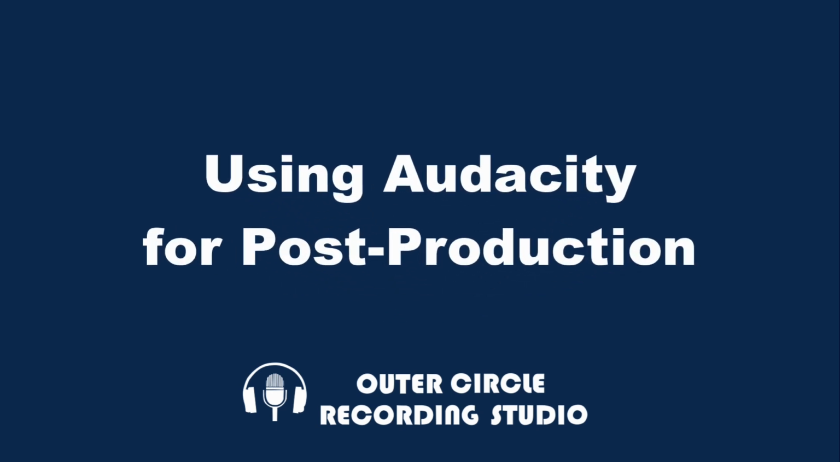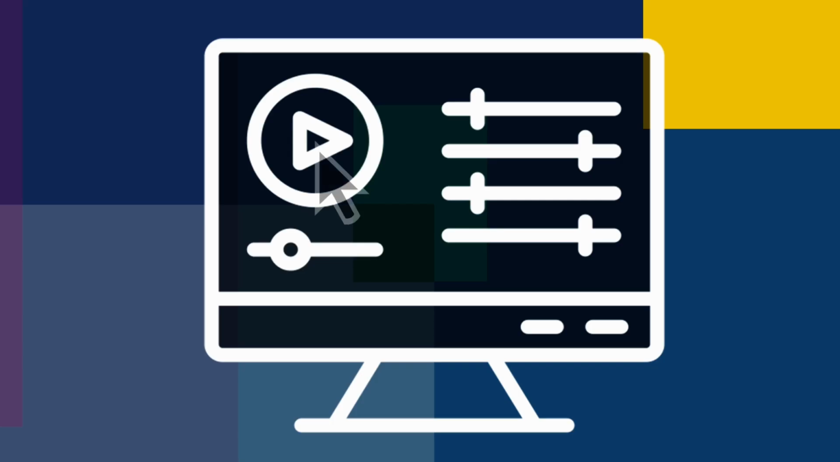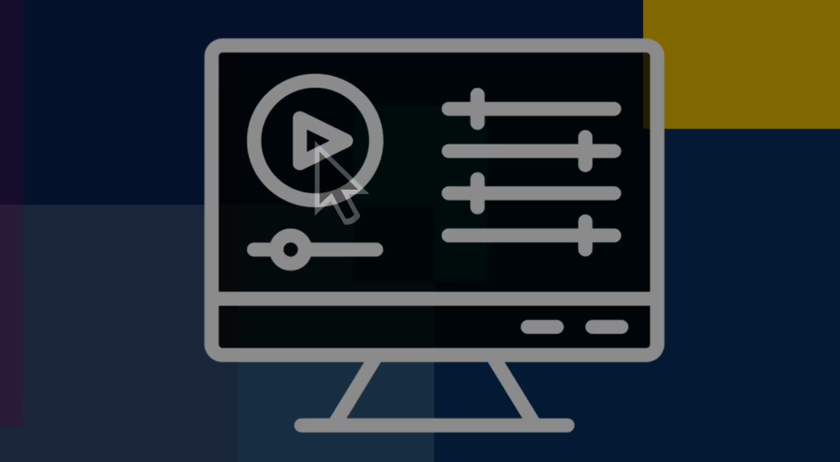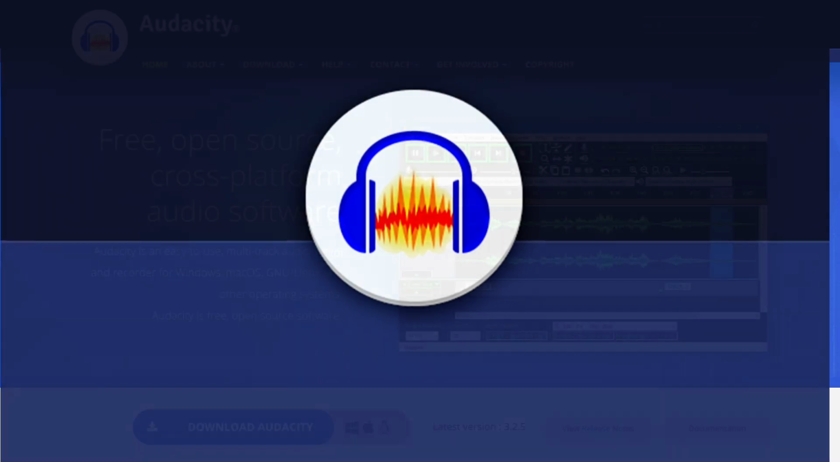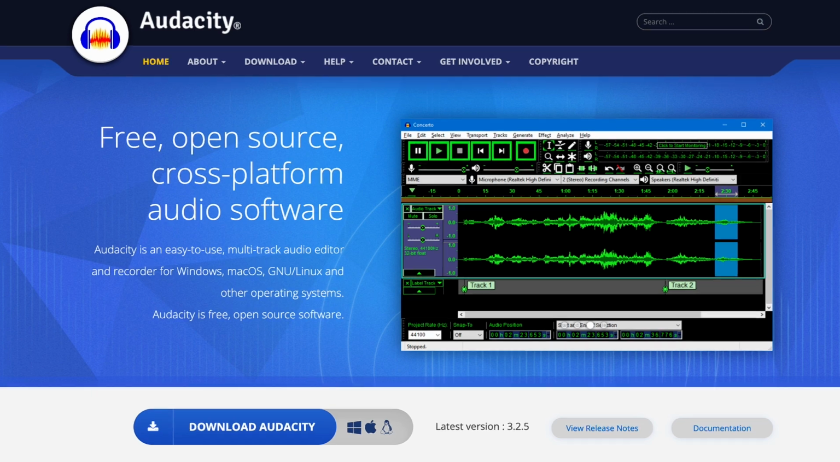Using Audacity for post-production. We're going to take you through post-production steps using Audacity, which is a free and easy-to-use audio editor. Audacity can be used on Windows or Mac computers.